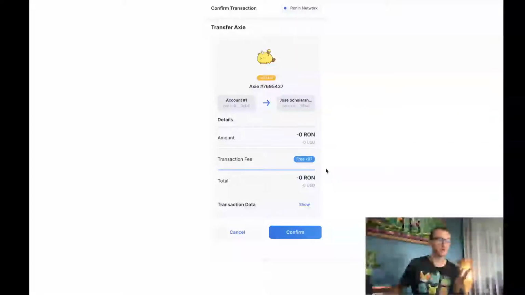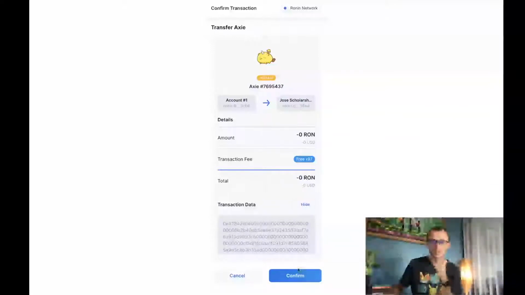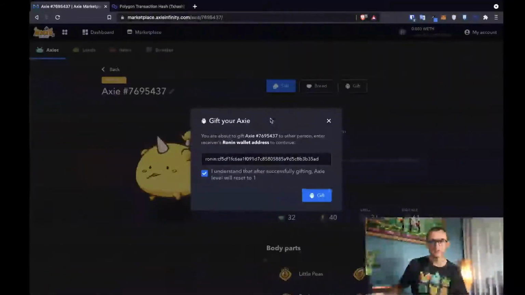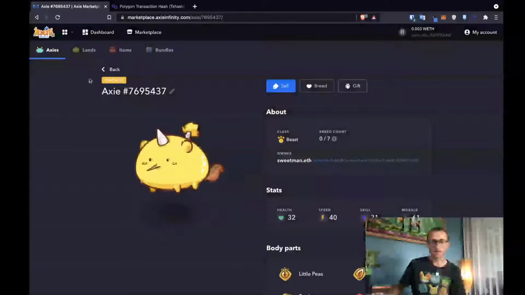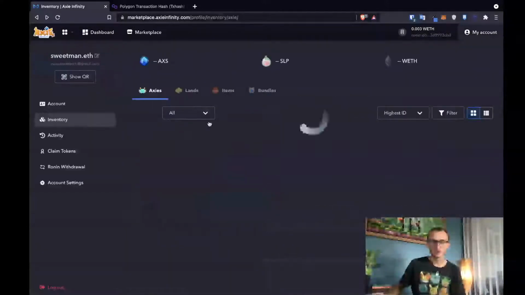Way different from when this game was on ETH main chain, and if I wanted to send an Axie, it was going to cost me at least $50, up to over $100 US. So, sending it, going to confirm this. We have now sent it, and now let's continue going through and transfer the other Axies.